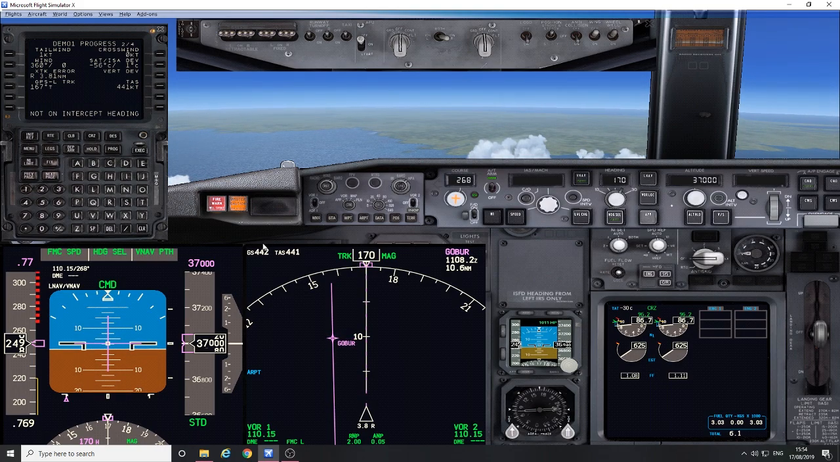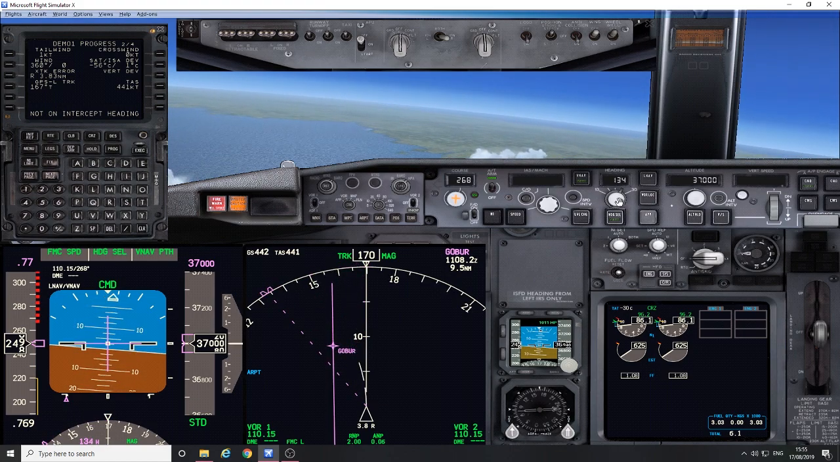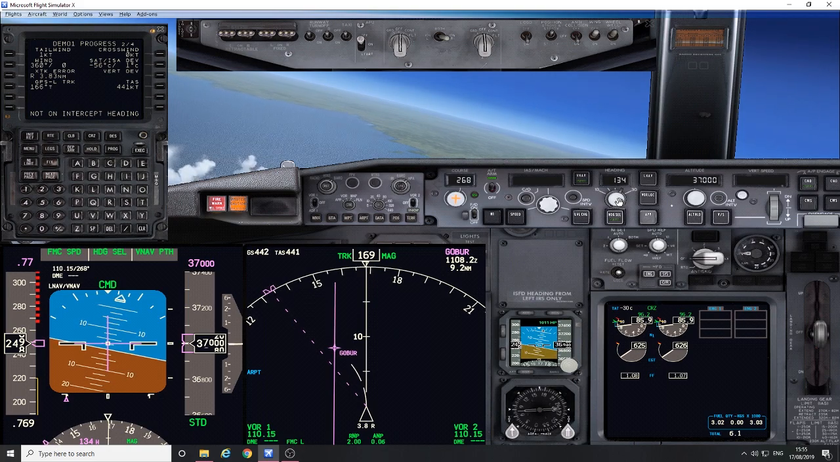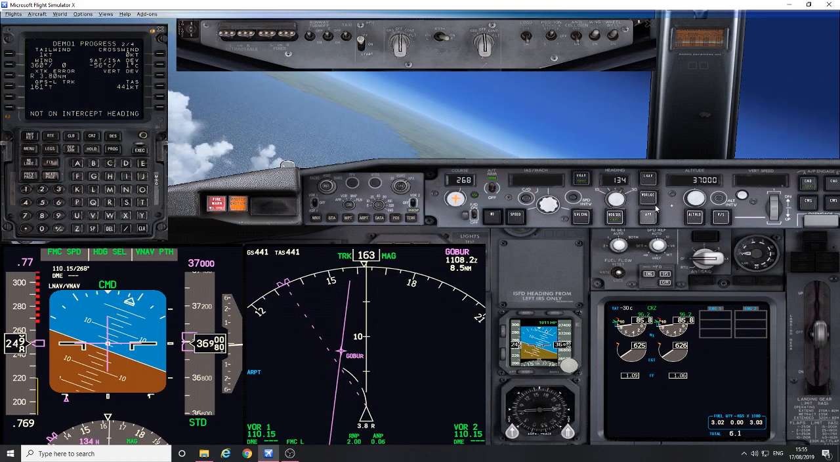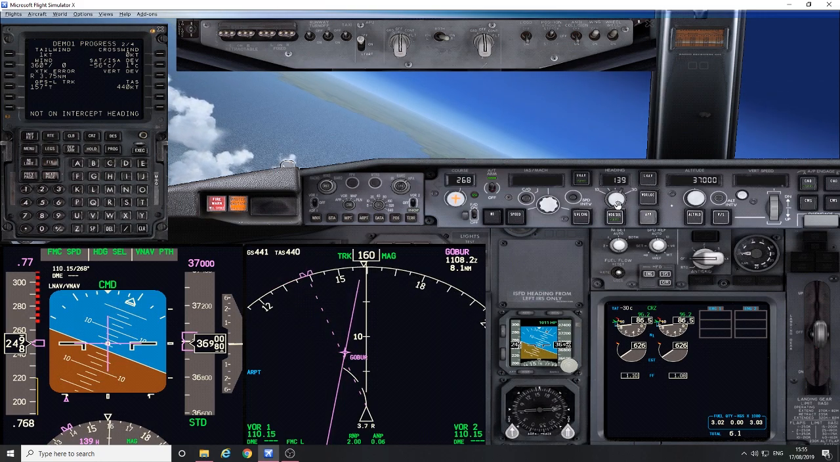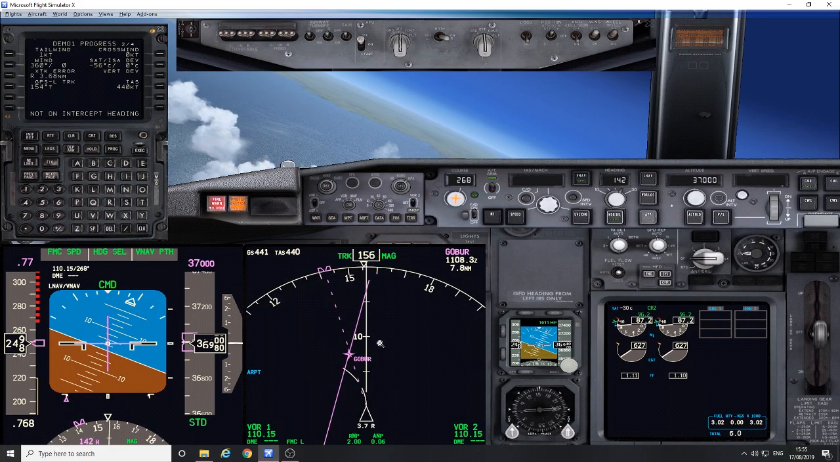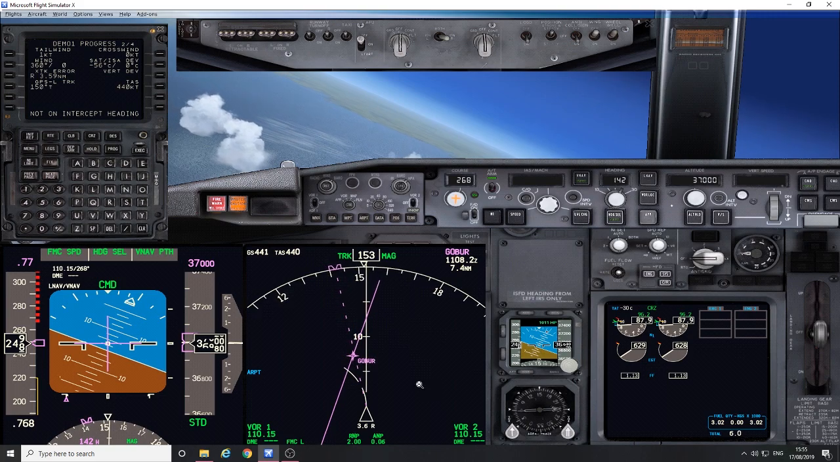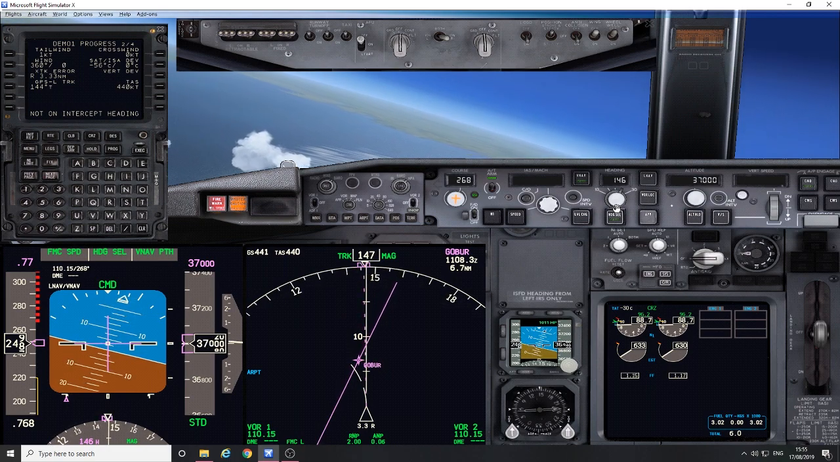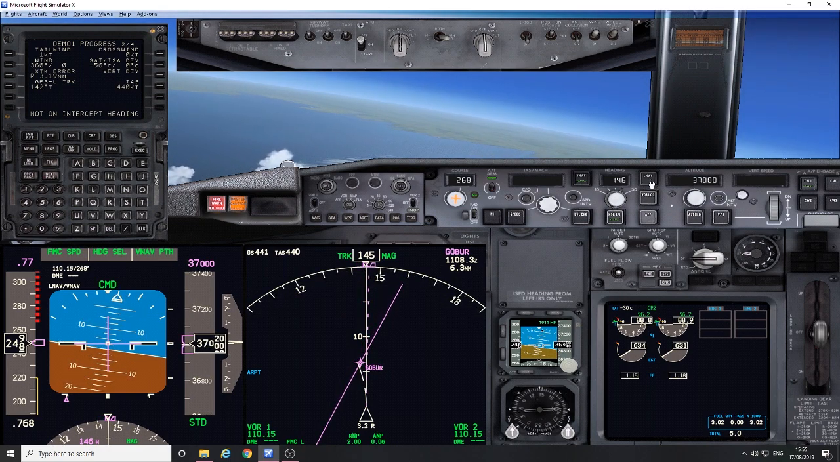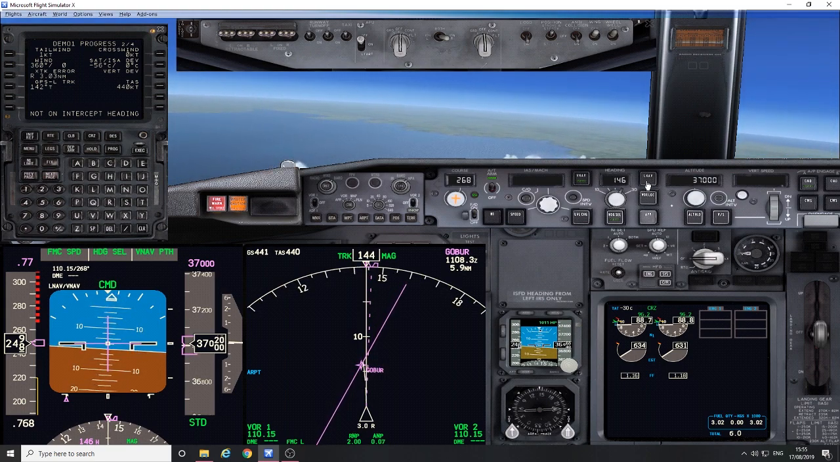Okay, if I turn towards the LNAV track, so that my track line now intercepts the route, and now if I press LNAV, LNAV's engaged.